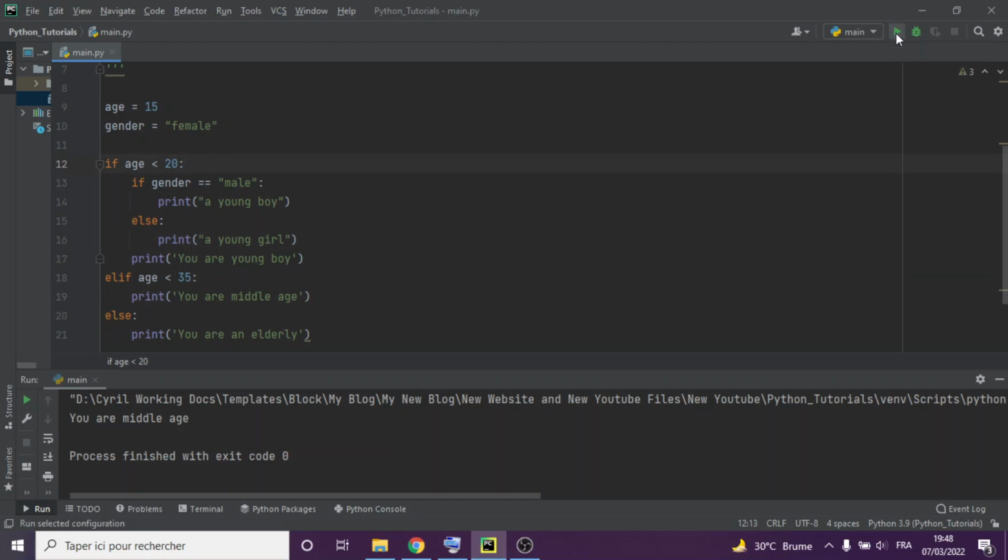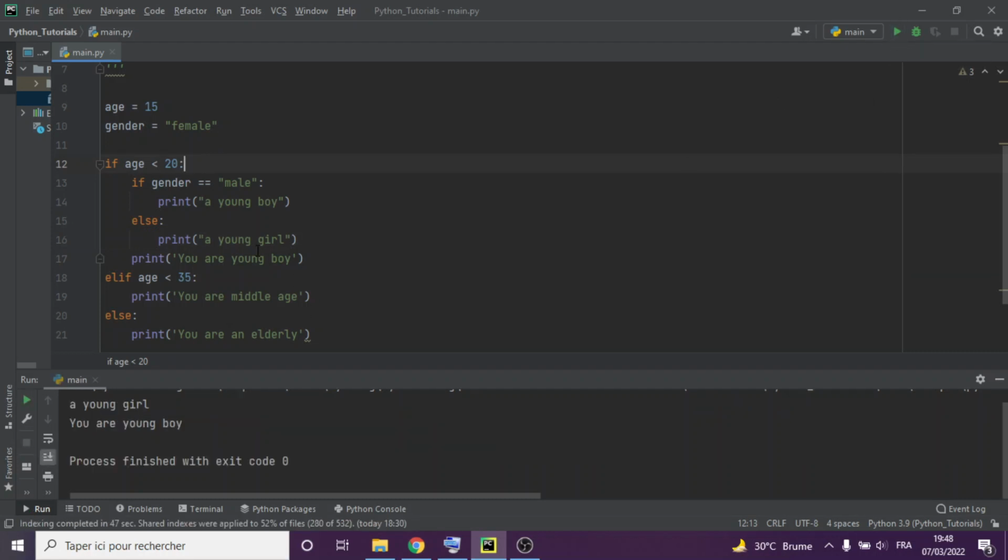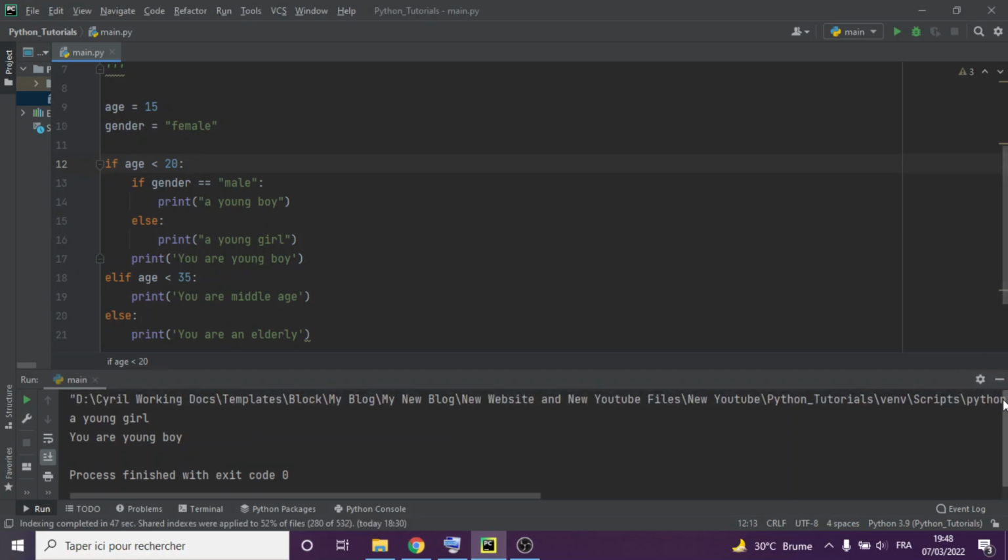So if we run this, we see here now that, let's run this and see. Okay, you see why we get this: you're a young boy and a young girl. It's because this one now is out of this if here. So it just prints this. It has evaluated this very fine. It has seen that this is a young girl, which is correct because the gender is female. But then since this one is not part of this block, it just reads it like that.